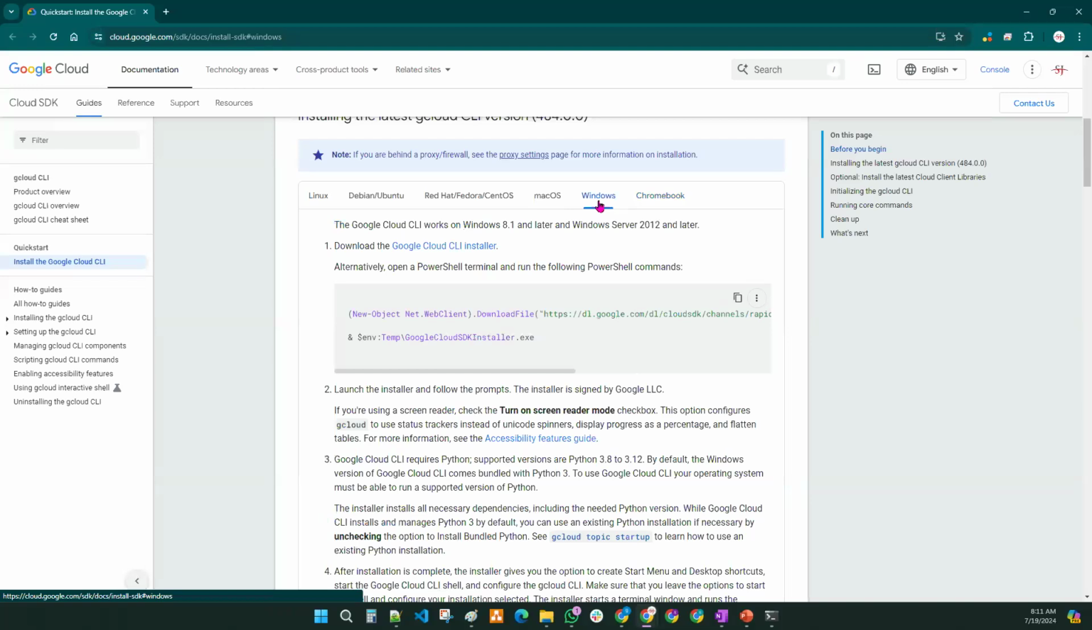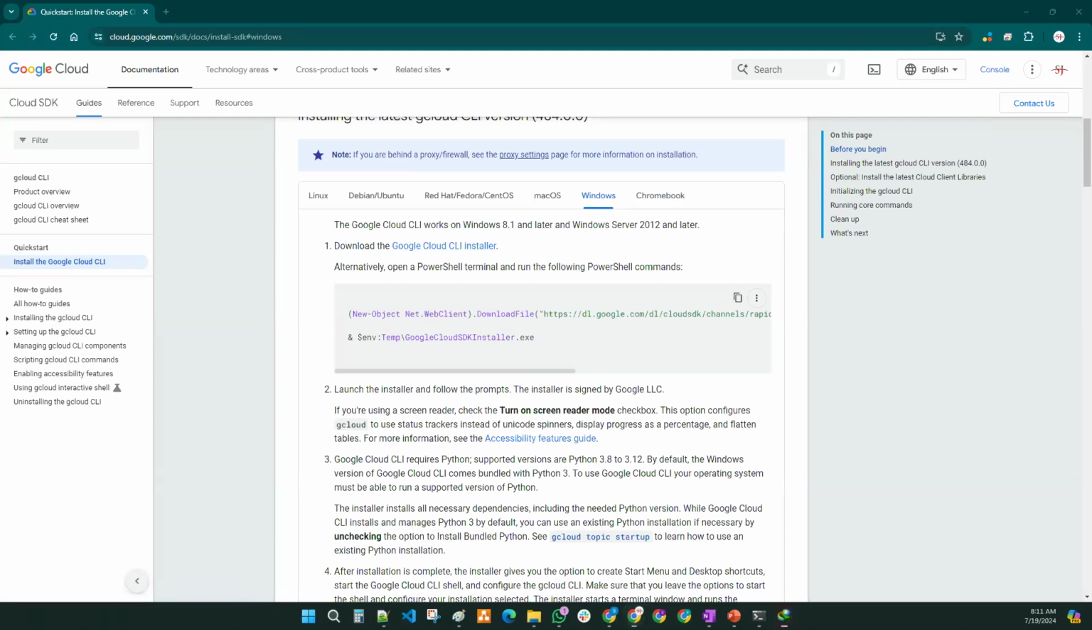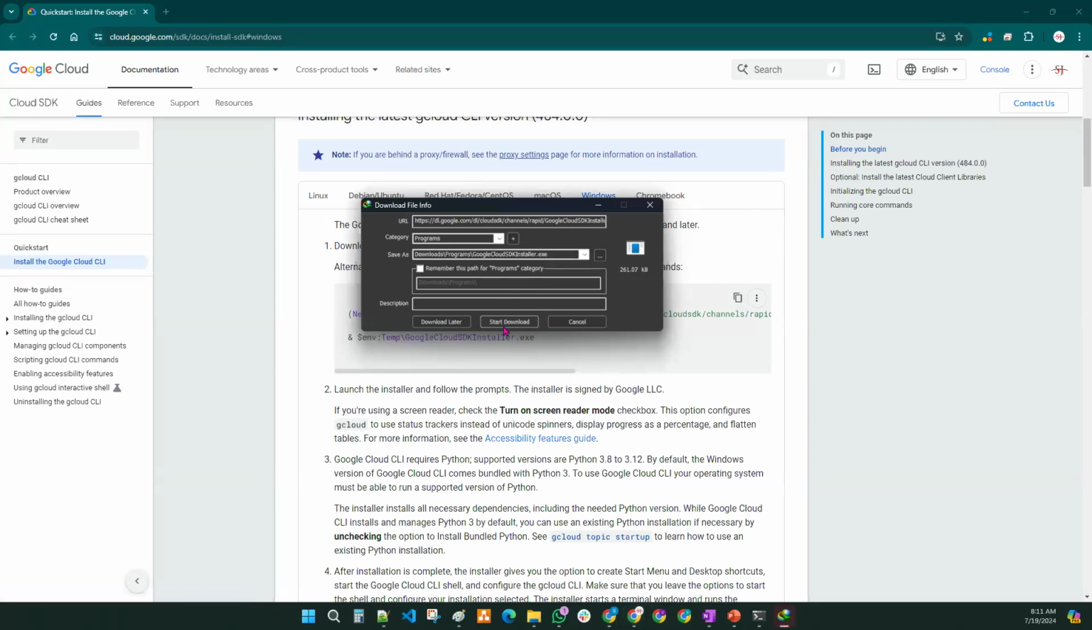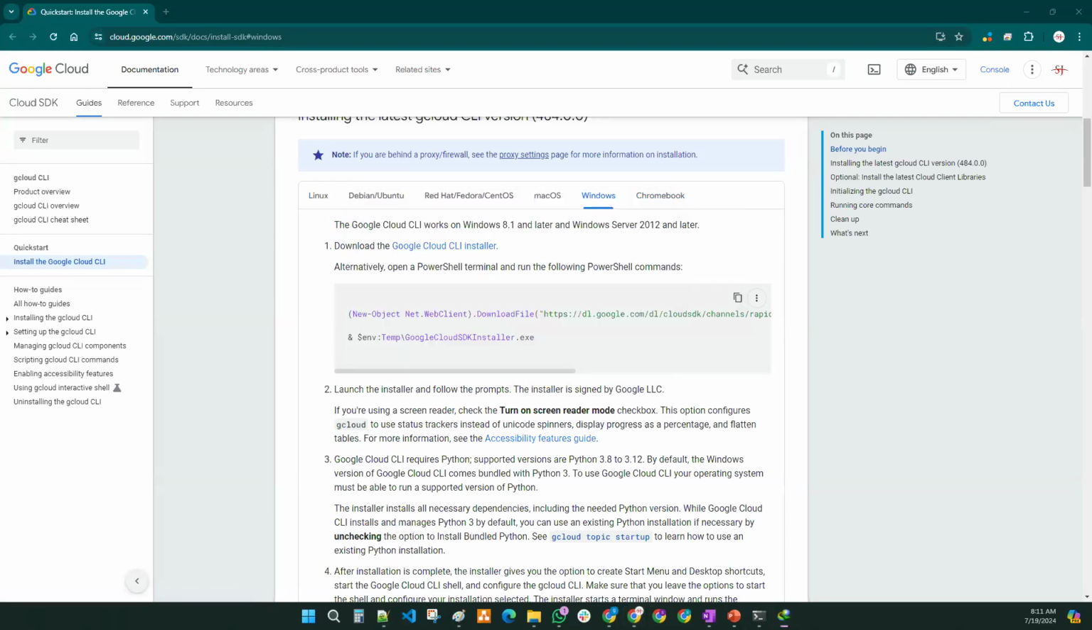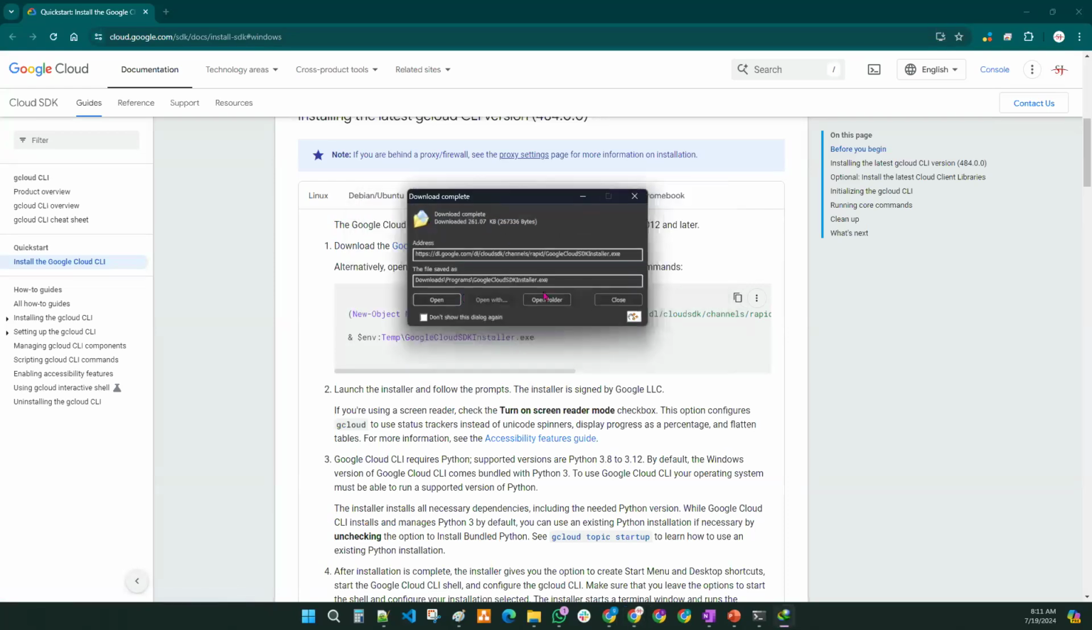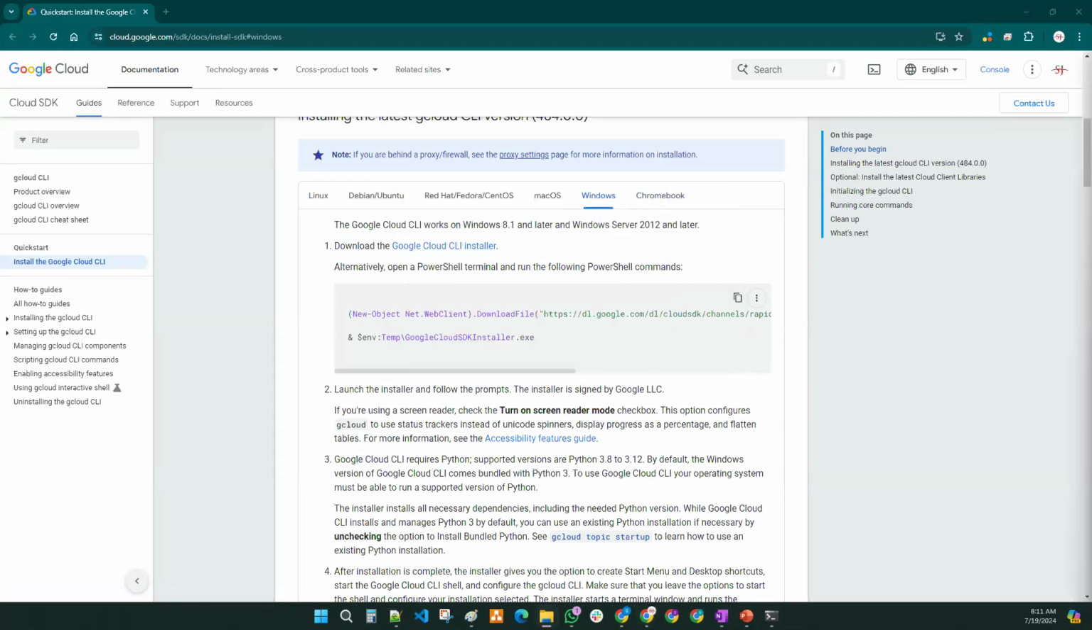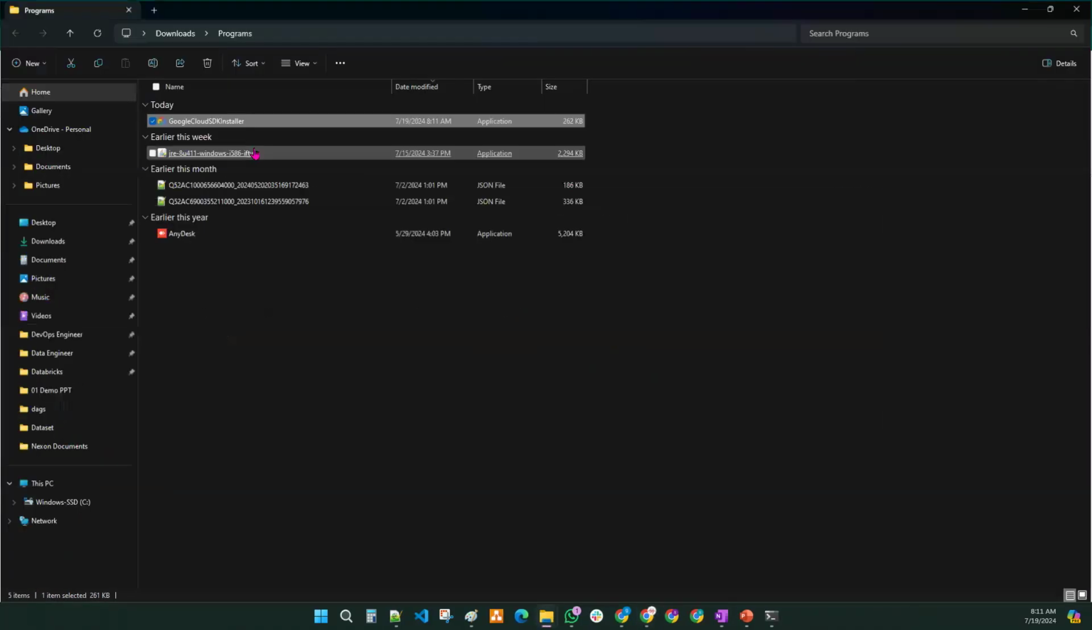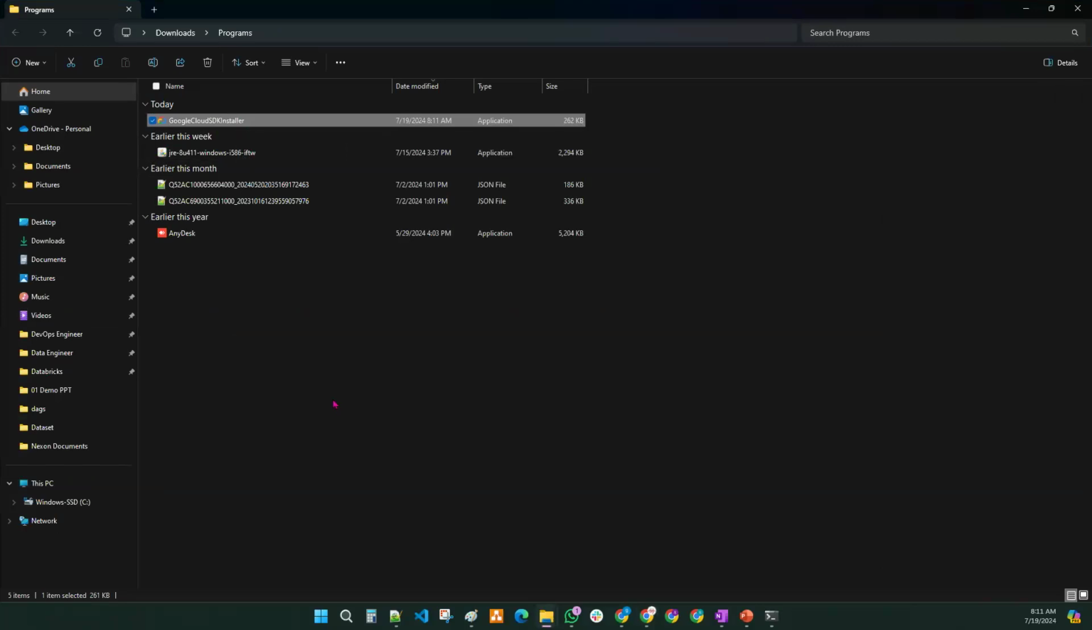My operating system is Windows. So I click on Windows, download the Google Cloud CLI installer. I click on this one. See here, it is going to download. I'm going to click on start download. See here, it is already downloaded. Click on open folder. So you can see the Google Cloud SDK installer. It is hardly 260 KB, guys. It is an installer.